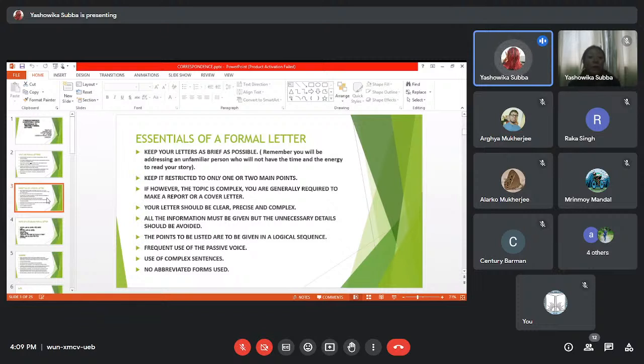However, if your topic is complex, if you want your letter to talk about a vast series of issues, you are then required to do what? You are required to make a report or a cover letter. And your letter, as I repeated in the first statement, should be clear, precise, and complex.